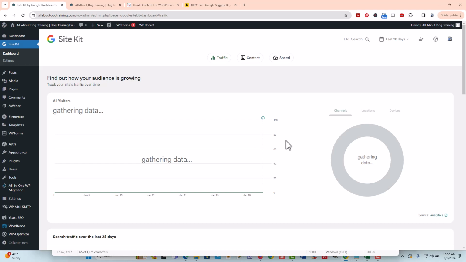video, because I want it to be as easy as possible, because there's a lot of other plugins out there that you have to connect so many different APIs, so many different things. But when you use the Site Kit that's made by Google, okay, it's a free WordPress plugin, it's literally click, click, click, click, and you're done, okay?